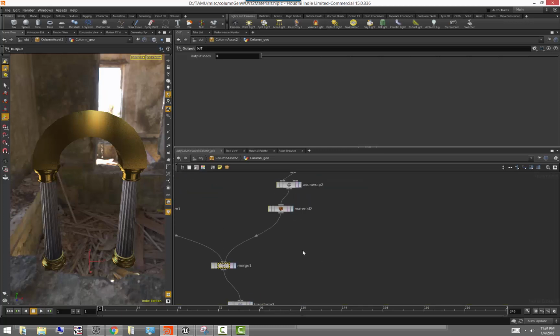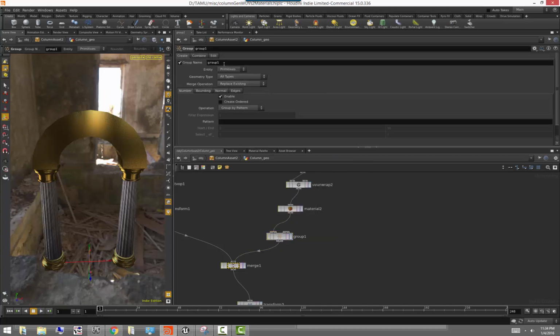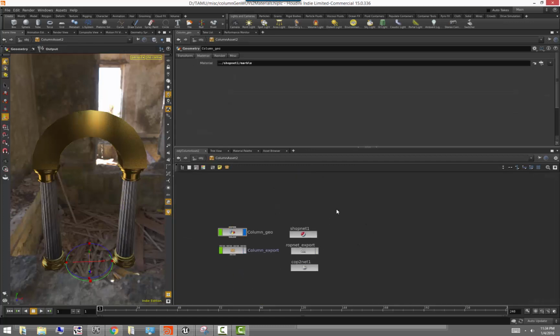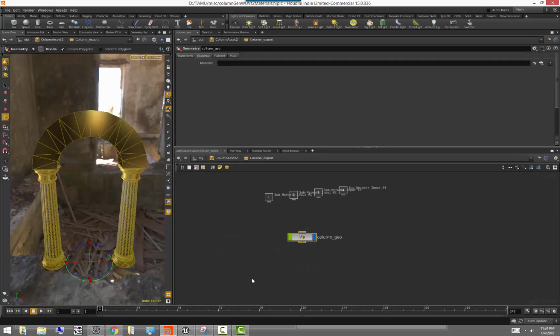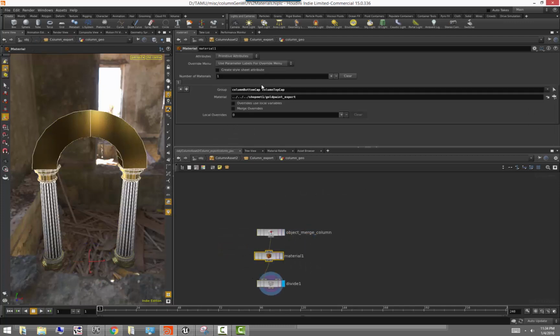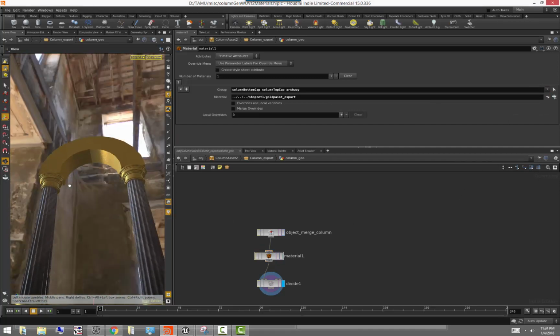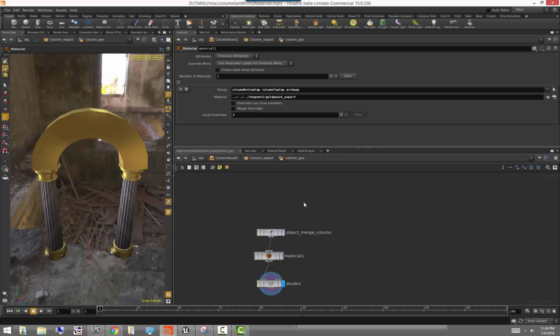So after the material assignment, we're gonna add a group sop. I'm gonna call this our archway. There we go. So now if we go back to the export node, we can go ahead and also add the archway to the things that get assigned to our proxy gold. Very cool. Awesome.